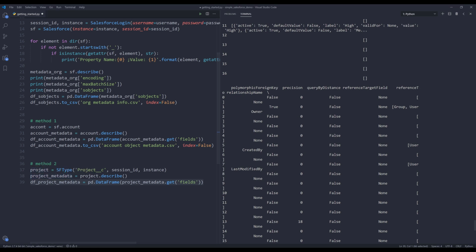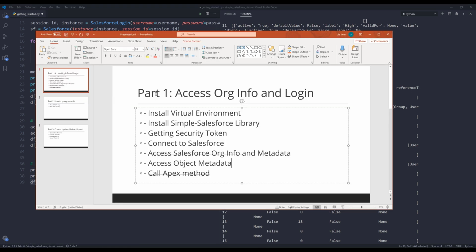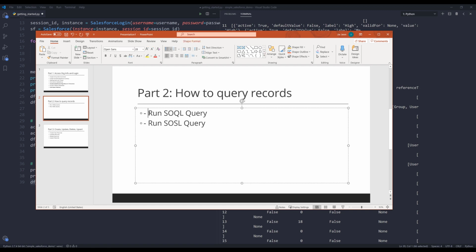So this is everything I'm going to cover for part 1 of the video. And for part 2 of the video, I'll show you how to run SOQL query and SOSL query using Simple Salesforce.